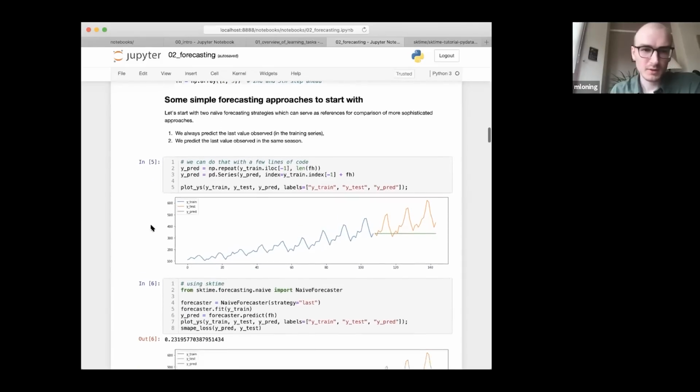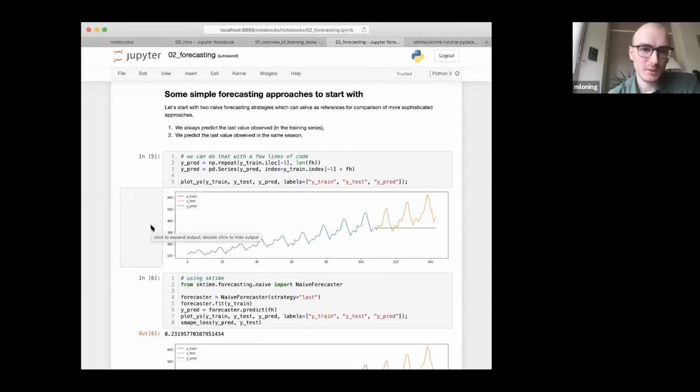Okay, I think it's usually a good idea to start with very simple approaches to solve your learning tasks. That usually helps to clarify a little bit what we're trying to do. And for forecasting, two very simple strategies are, first, to always use the last value that we observed. So that basically means if I want to predict tomorrow, I just use the value of today. And the second strategy is, if I want to predict, let's say, Tuesday, I look at the last Tuesday. So I use the last value of the same season.